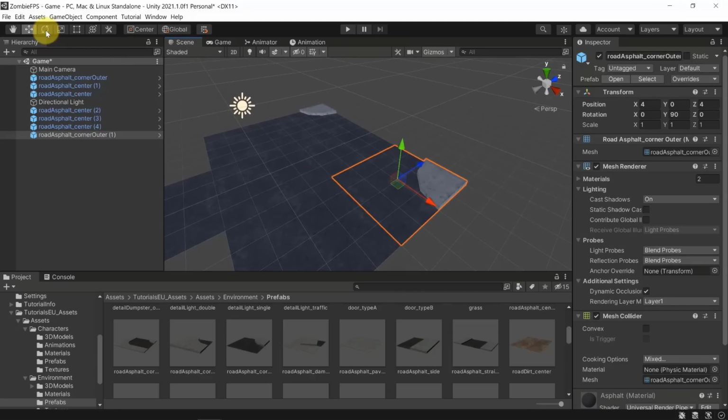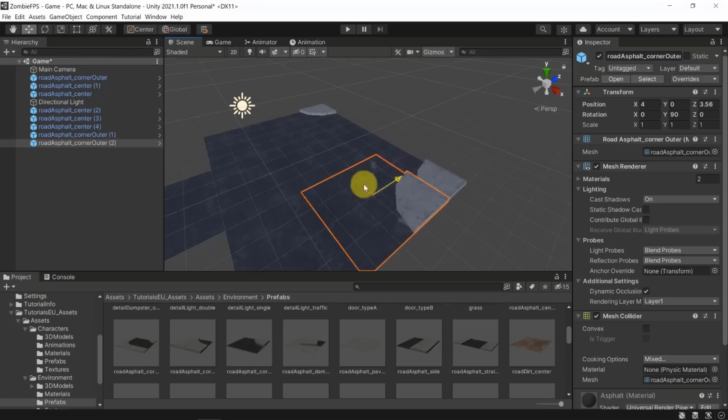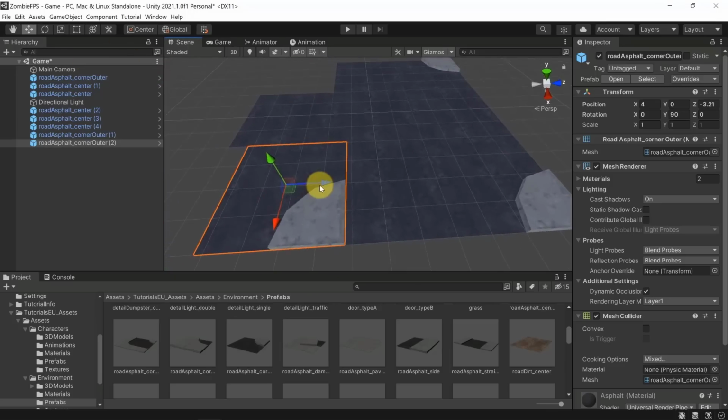So first of all, move to your rotation tool. In my case, it's the E button. This allows me to rotate, hold the control key, and then rotate while holding. Okay, so let me go back to the movement tool. Let's duplicate this piece. Let's move it over here.